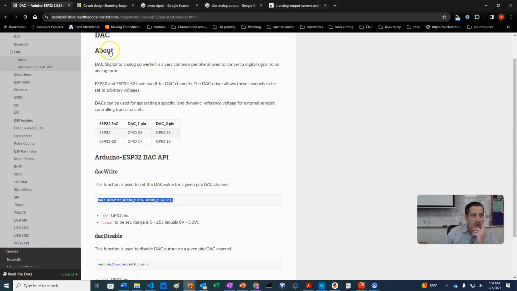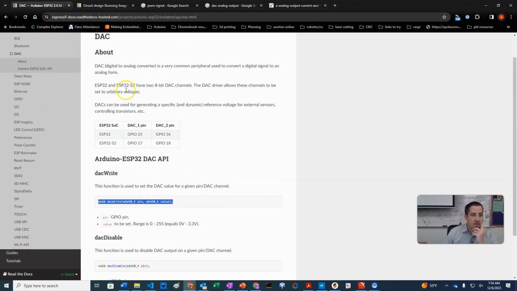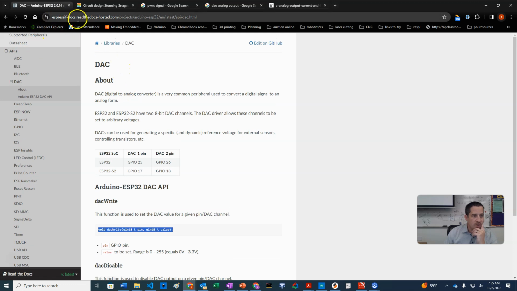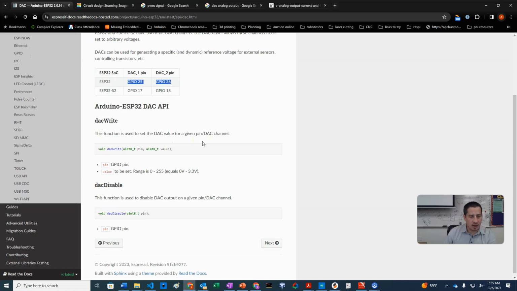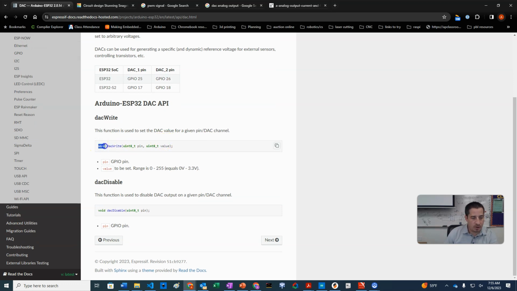And so here's the information from the Espressif documentation for the Arduino libraries. For the board that we're using, there are two DAC pins, GPIO 25 and 26. So we can use these as analog outputs. To send an analog output, we write the pin and the value, and then if we want to disable it, we just set disable. Okay, and that's all we have to do.